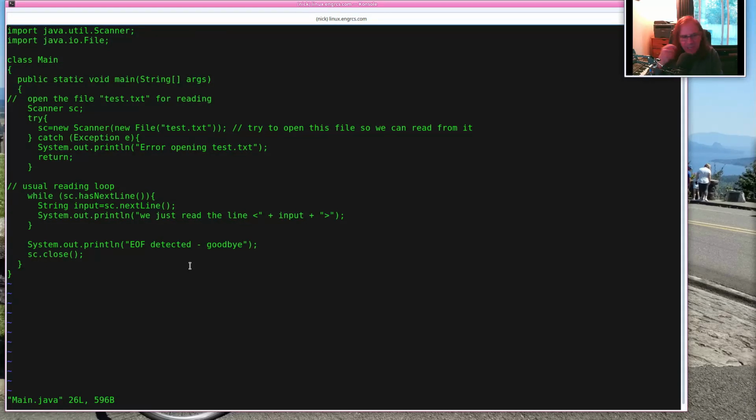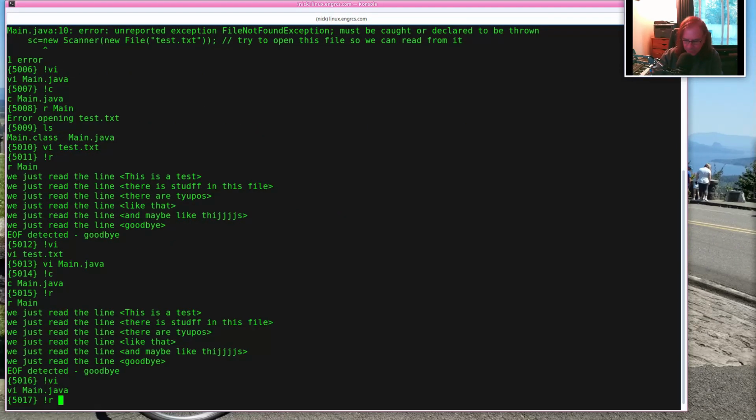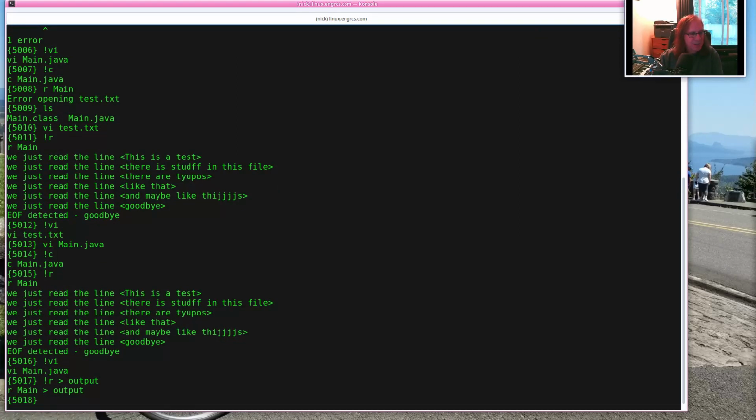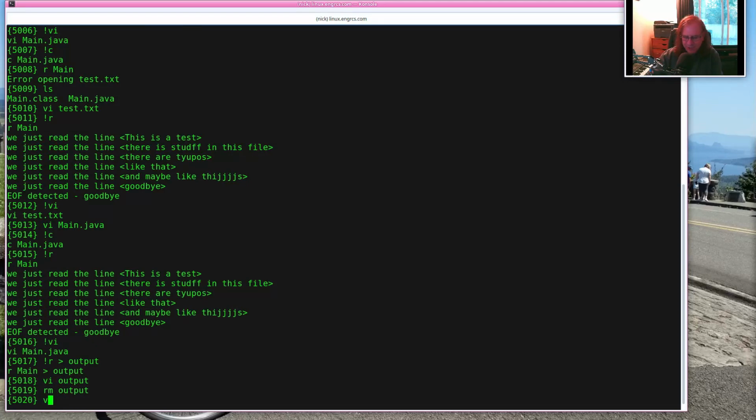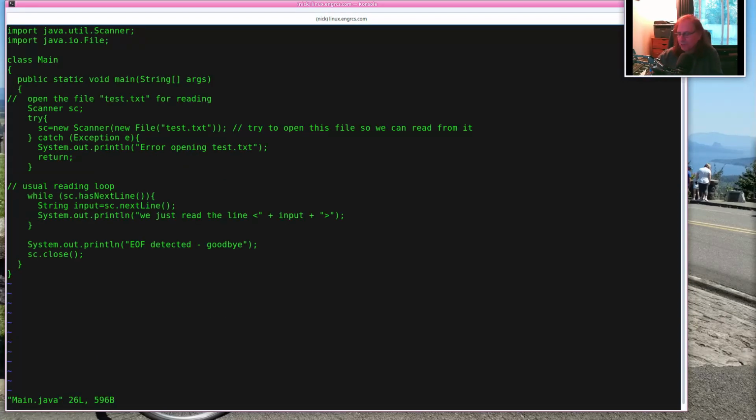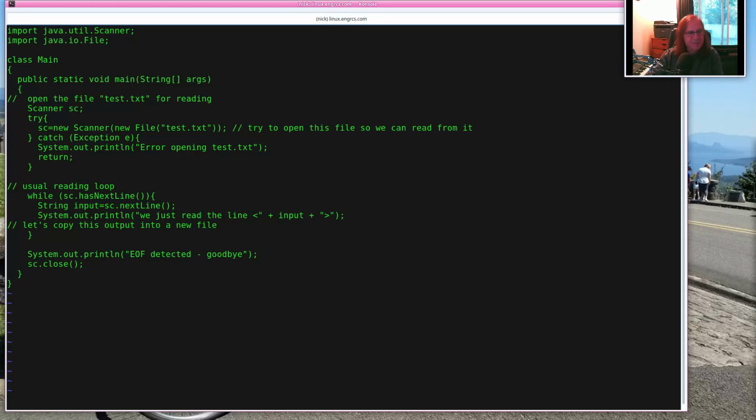So the next question is, how do we output to a file? When we say System.out.println, whatever we send here goes to standard out. Now I could also redirect standard out into a file, and now I've got a file called output that has the output of that command. But sometimes we want to actually write a program that by itself will write output into a file. So let's do that. So let's copy this output into a new file.